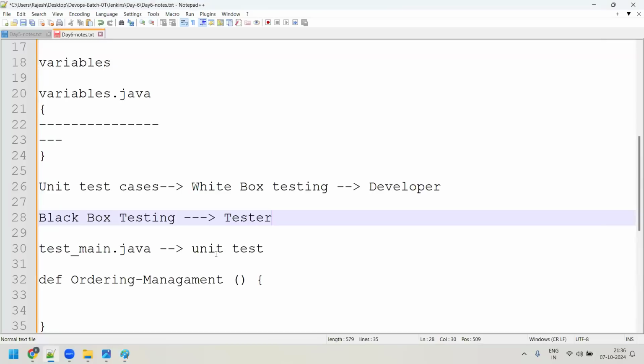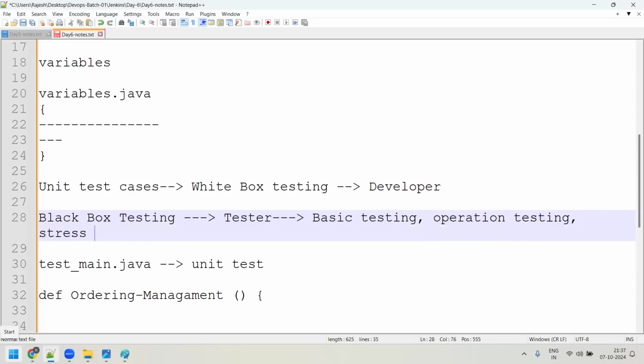So what does the testing engineer do? The testing engineer will do black box testing. They will apply a lot of testing strategies. For example, they might do basic testing, operation testing; there are many testing strategies which they follow. They will also do stress testing, and after that something like load testing. Some security testing they will do too. There are a lot of testing strategies which they use.